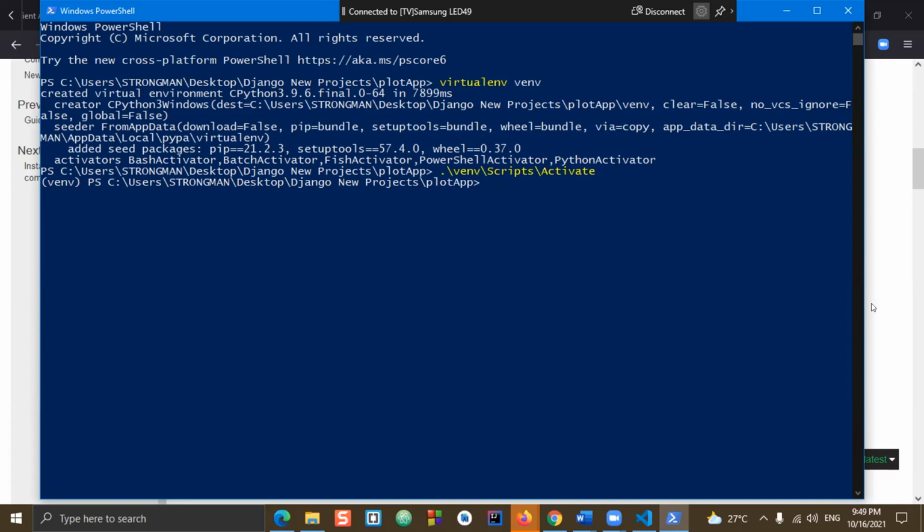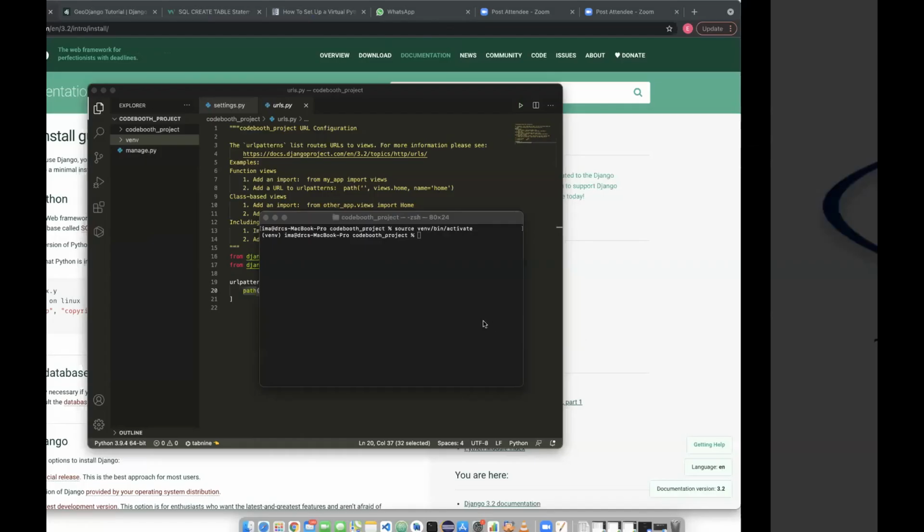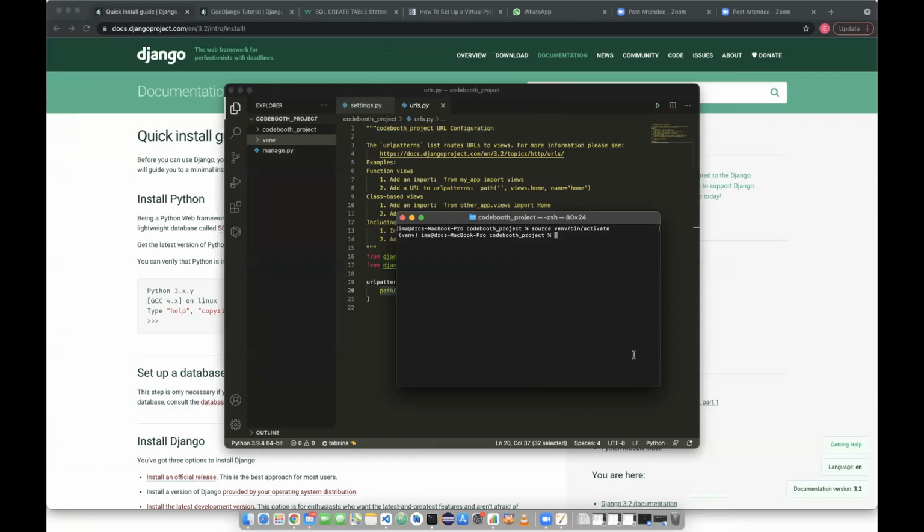So let me stop my sharing. Okay, so now we are going to install Django in this project, and then we can go on. On my PC, I have to do Python 3, but your PCs are Windows. So on yours, you do pip install Django. Pip install Django.